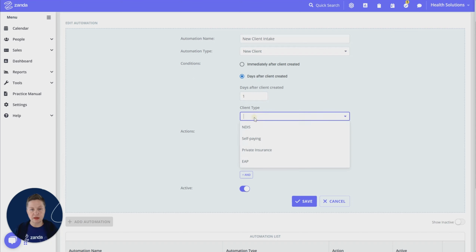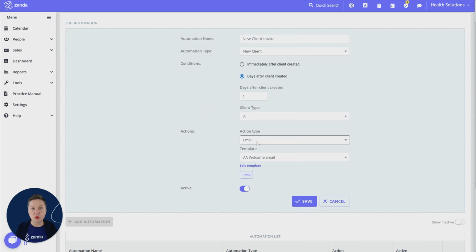I can also select the client type I want to send this intake automation. So you can have, for example, an automation for each of your client types. And then the important part, the action type. What will happen when this automation is triggered?